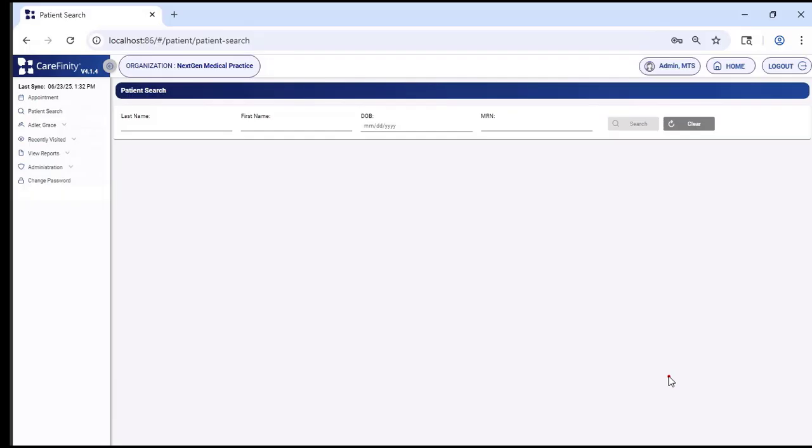So the very first thing that we have to check and confirm is that we have at least one administrator within the practice. Everything that we're going to cover in this session requires that you have administrative privileges within the CareFinity application to be able to access the needed menus and configuration options that you have available to you.